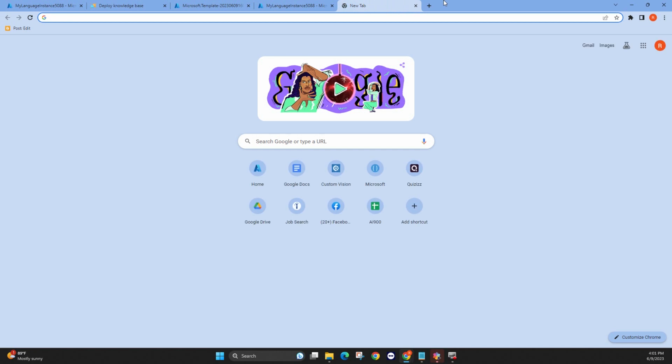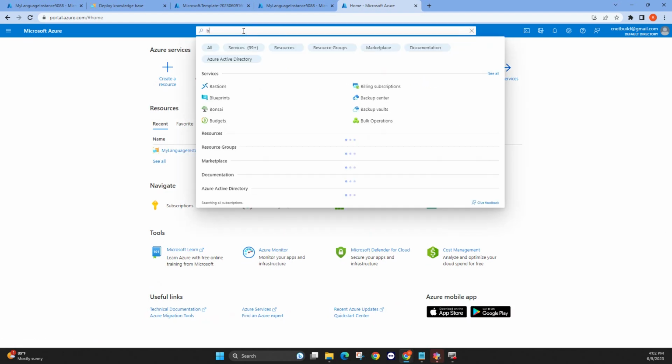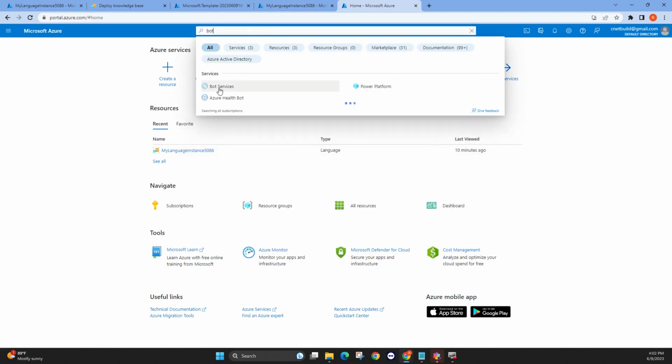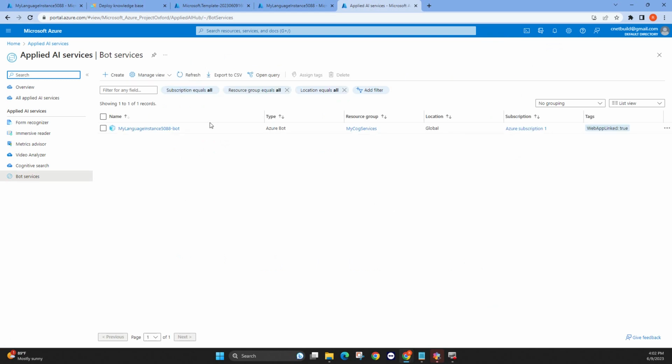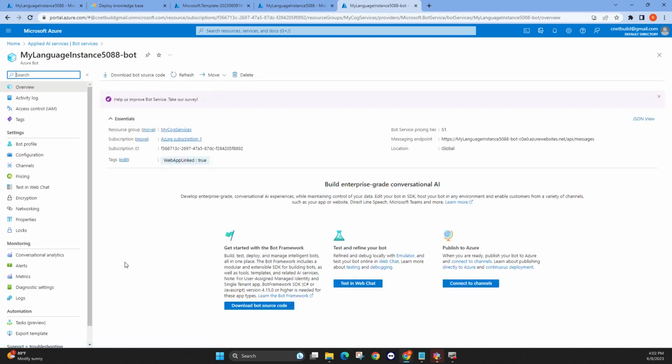Now, I open up a new window. I could just as easily have hit the home tab in the upper left corner, but I just like to open up a new window when I'm recording and flipping over to do something else. So we're headed over to the bot service. We're going to open up the bot and go ahead and give it a try.